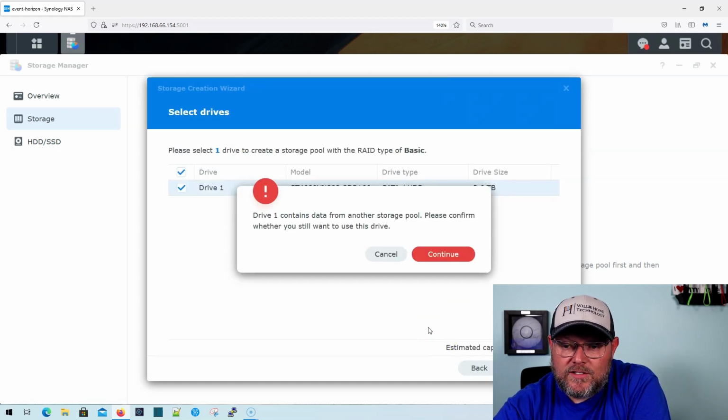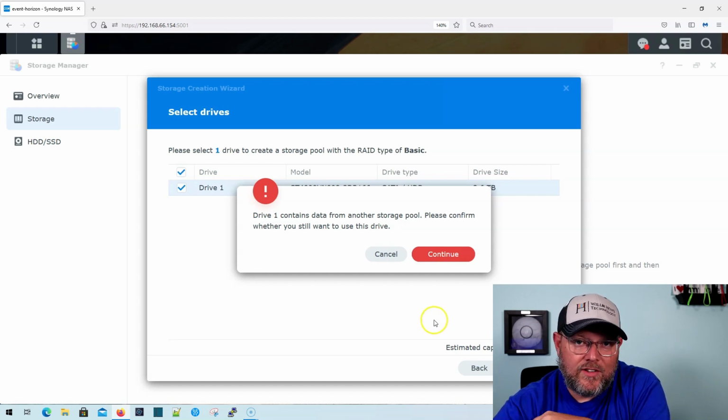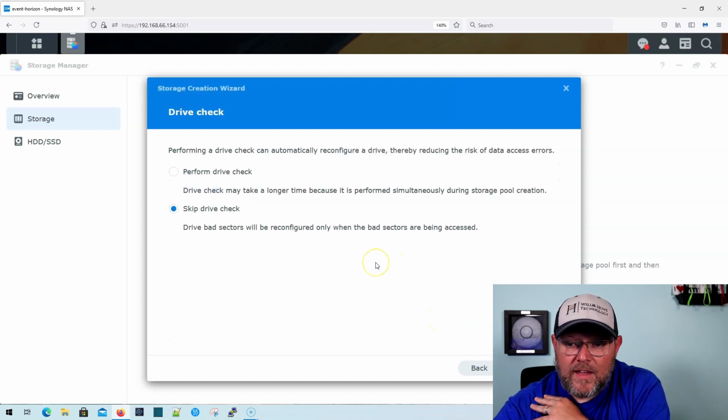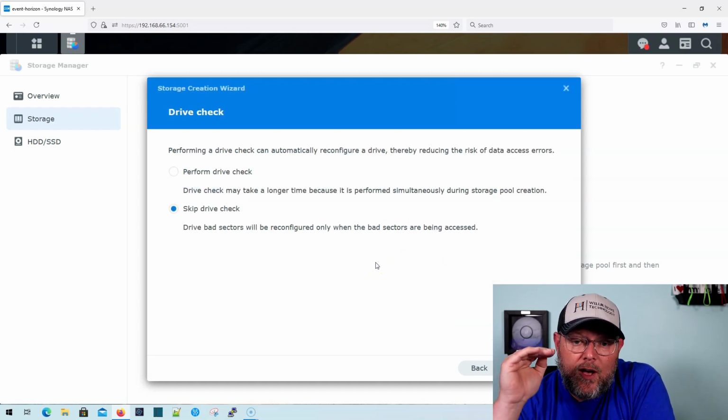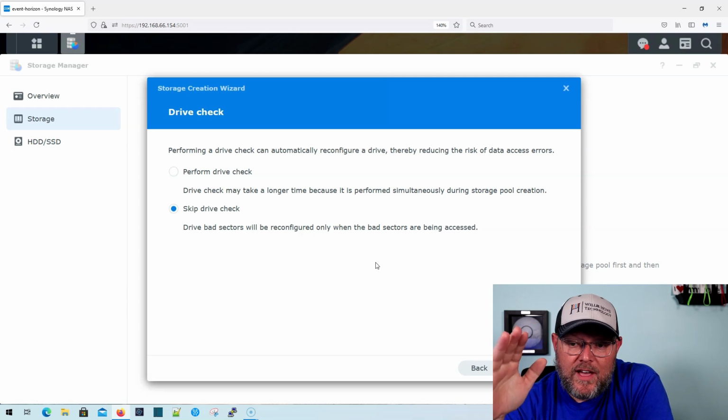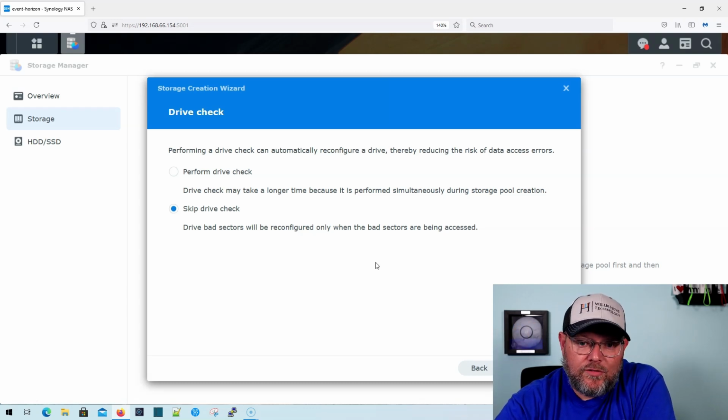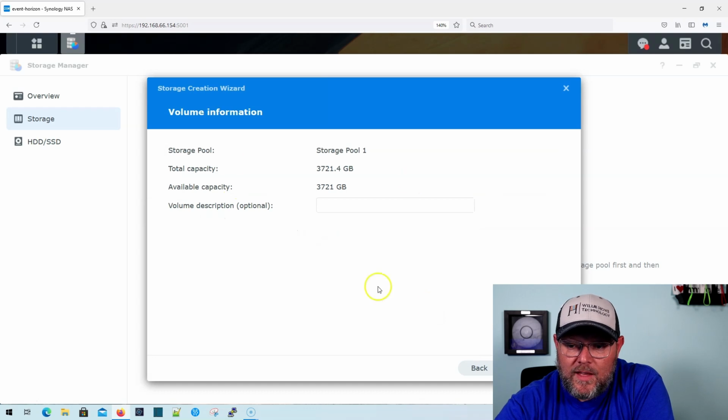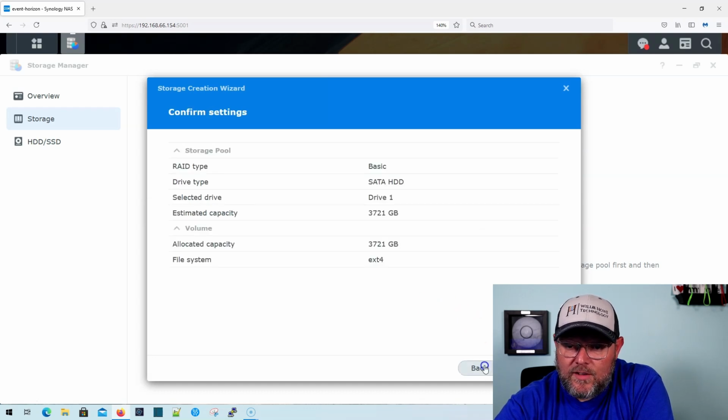And it says drive one contains data from another storage pool. Please confirm. Yes, I do want to use this. This drive has been in here, has had other stuff on it. So we're going to go ahead and do that. Now, you can either perform a drive check or you can skip it. So if you have bad sectors, you're going to find that up front, or you can find it as you go, which could cause some sort of issues. I know this disk is good. It's not been giving me any problems. So I'm just going to skip this for now. And then I'm going to say next.